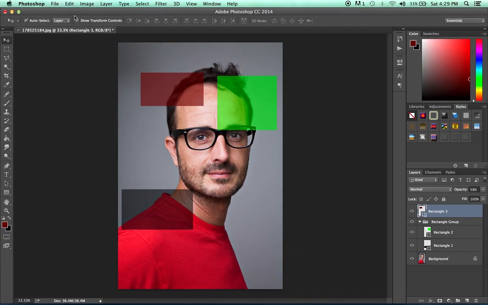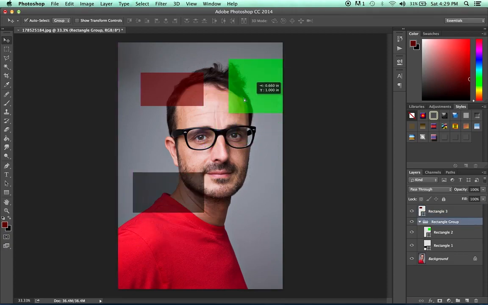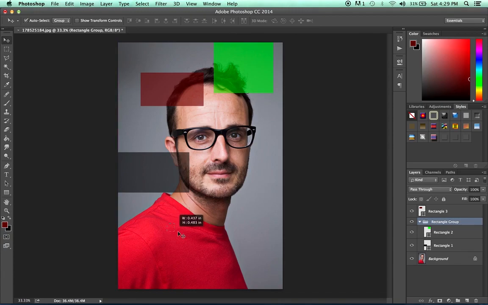Okay, another important thing. If you have this set to group, as you saw before, I have the green and black layer in a group, auto select group. Now it doesn't matter where I click on the screen, I can select the green and black layer. Pretty cool, right? Okay, so let's take this back to layer, auto select, and we're going to select the red layer. As you can see, it shows the red layer over here for rectangle 3.